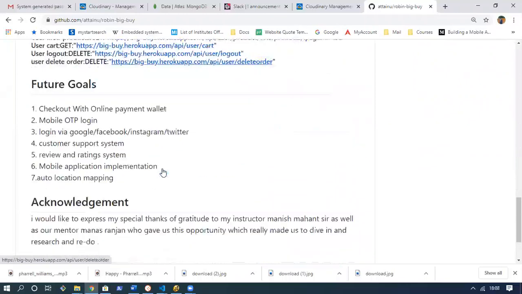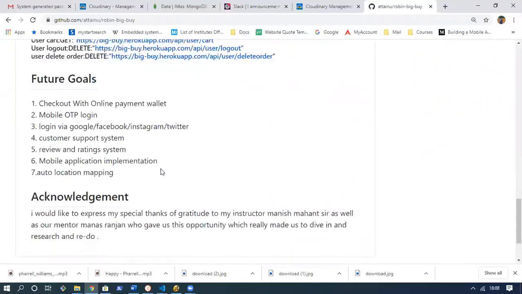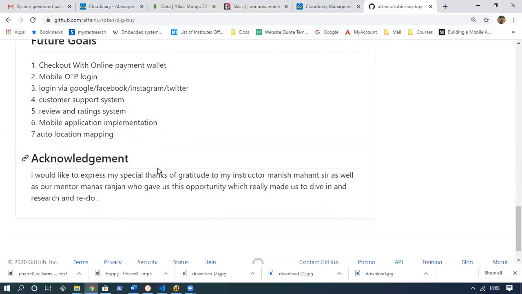So basically, our future goals to implement in this project are an online payment wallet, mobile verification OTP, and login via Google and Facebook, which will be much easier in today's generation. Customer support and review ratings will also give additional features. Mobile application implementation will be something extra we do. And auto location mapping will also help users input their address easily.